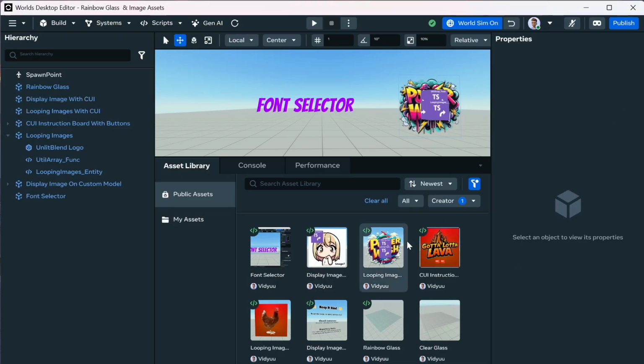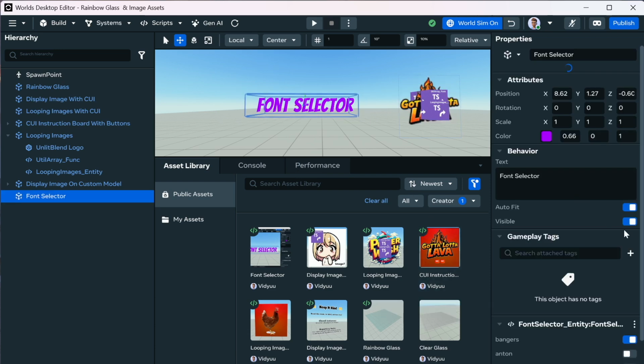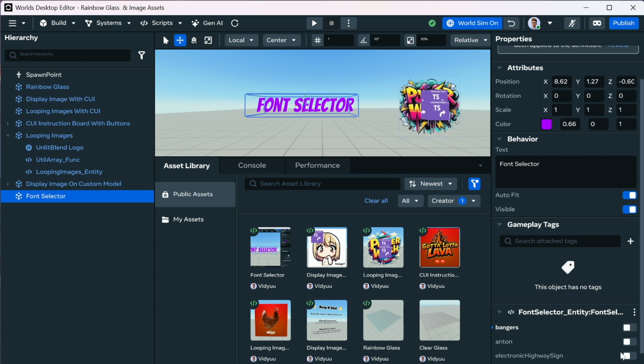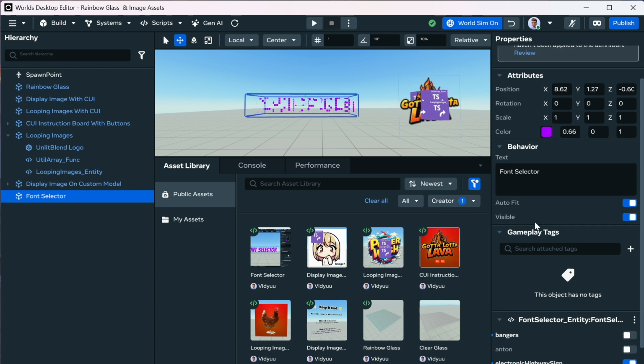All right, so today we built 6 new scripts, including this font selector, which allows you to select the font from the properties panel, which is super duper cool.